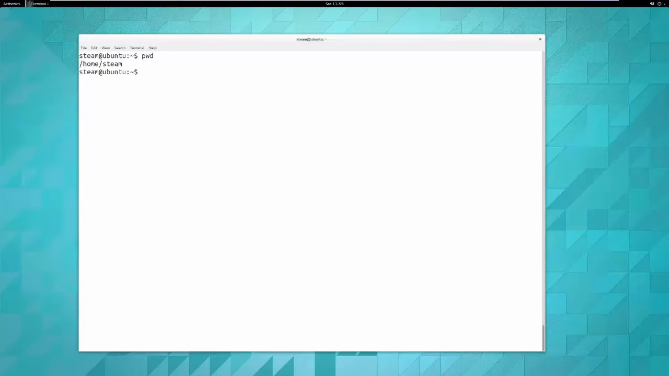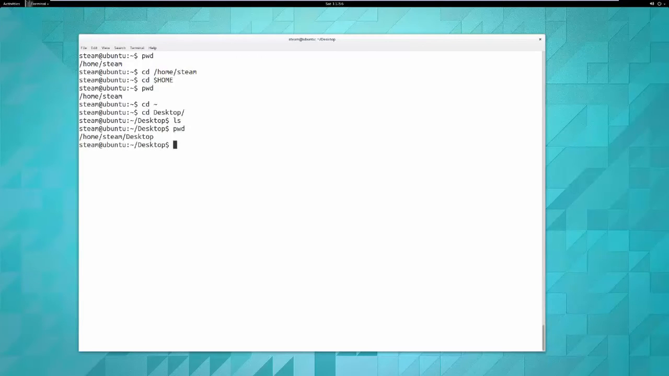So you can either change directory to /home/steam, or you can change directory into the home variable, which expands into just this. That takes us to the same place, or cd tilde, that again takes us home. So if I were at a different directory, let's say I was at Desktop, so /home/steam/Desktop, I can get to where I want by typing cd and the home variable. Now if I print working directory, I'm right where I want to be.